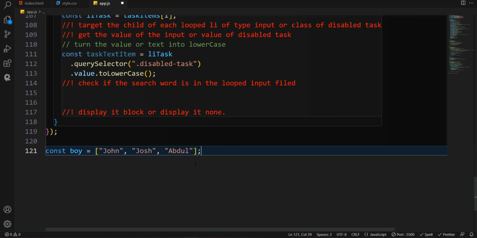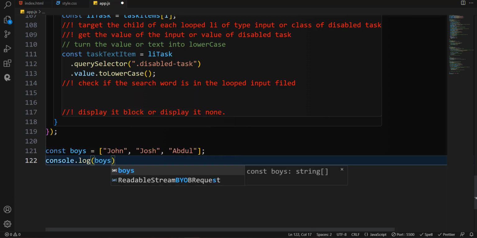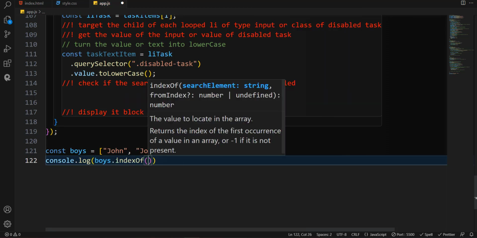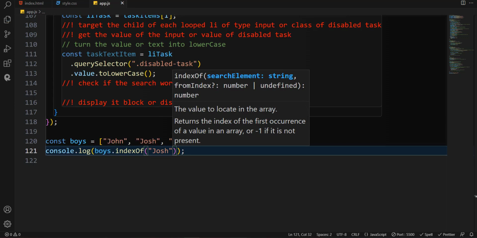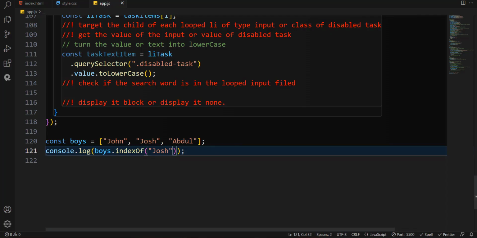Let's log it to the console: boys dot indexOf. We want to find the index of Josh. If you check it in the console, you see the index of 1. Why? Remember that arrays start with 0, the index of 0. So Josh is number 1.